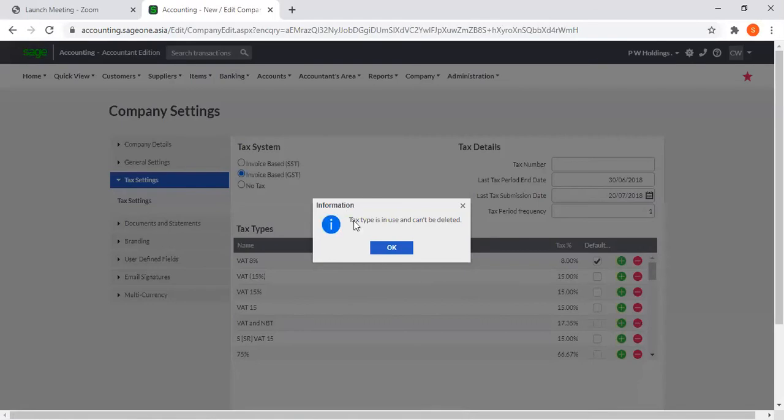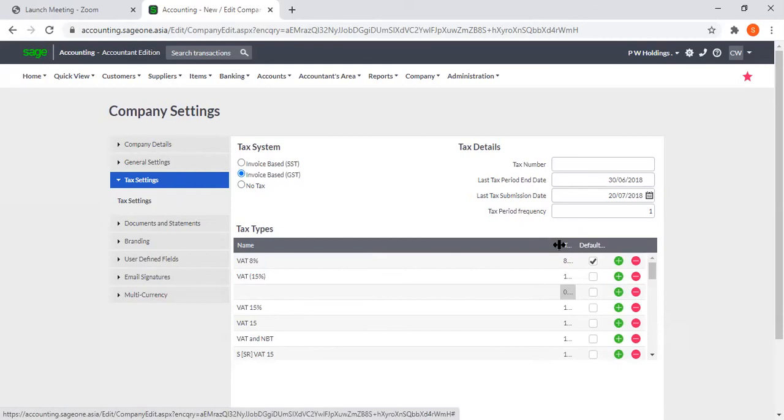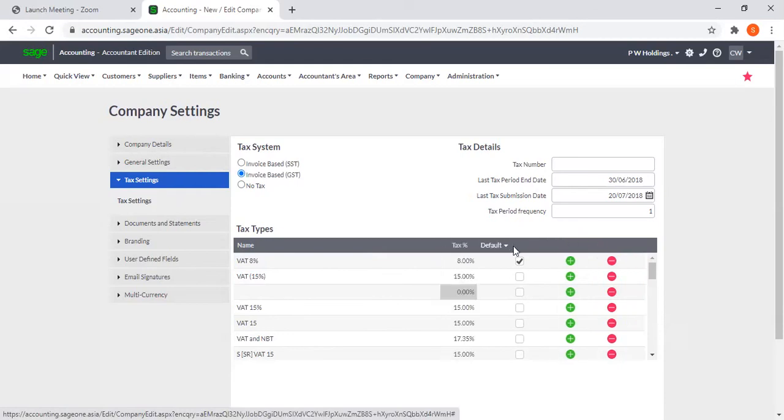Okay, by clicking this green button, you can add a tax rate, and you can enter the tax name and tax rate. And from this default, if you are mostly using it, currently the VAT rate is 8%, therefore you can set it as the default tax rate. You can set the default tax rate from here, and you can add or remove any tax rate from here.